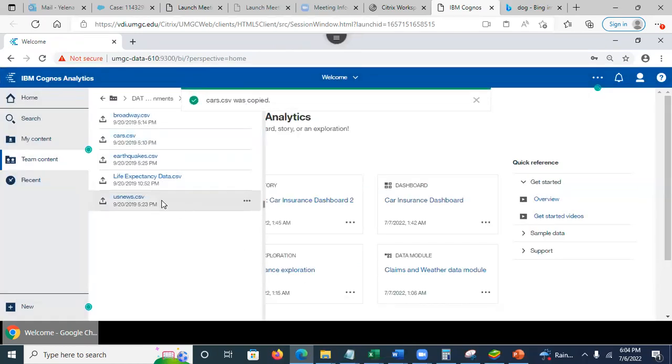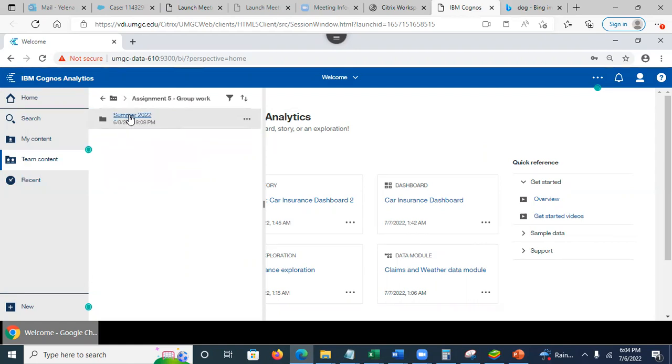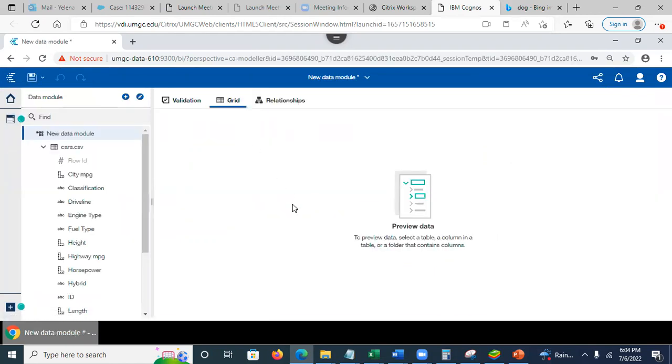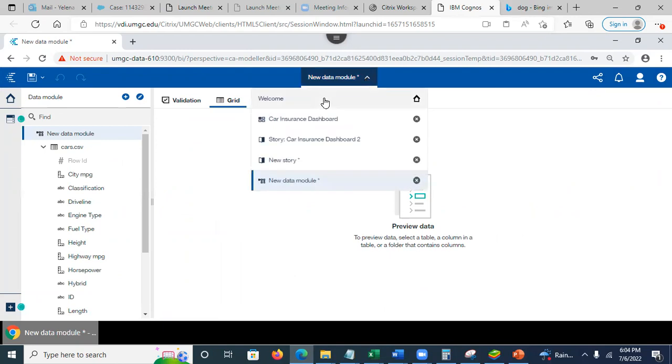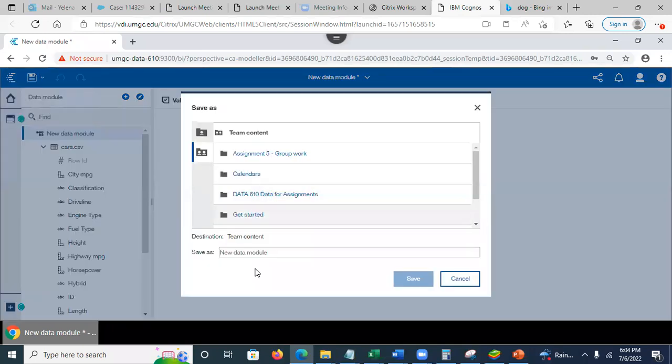Now, how do we know that the file was copied as expected? You're gonna go here again, assignment 5 group work, enrollment semester, and see this is a file. Now, what's gonna happen is this. The team leader will also create a data module, and they're gonna save it as the cars data module. And where are you gonna save it? You want to put it in your team area.